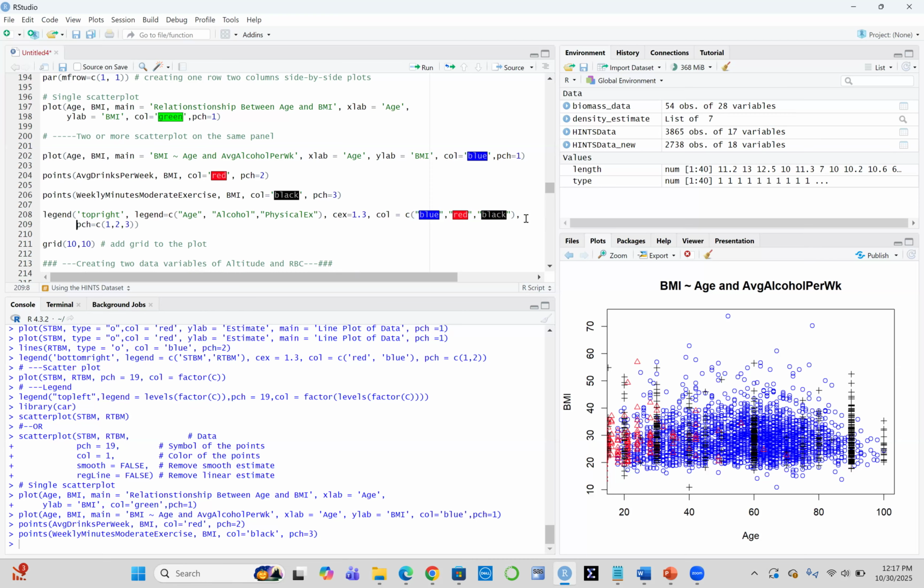And then let me bring the PCH here. The PCH was 1, 2, 3, so we also create a vector of the PCH. Okay. So we create a vector of the legend within the legend function. This is how large we want the panel of the legend to look. The vector of the colors for the 3 independent variables, and the PCH, which is the style of the point that has to be plotted, okay?